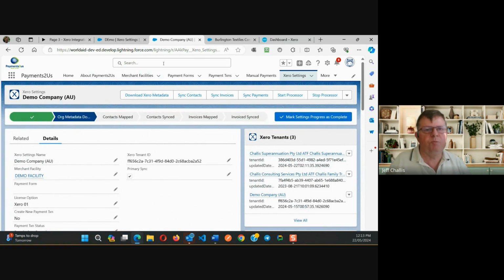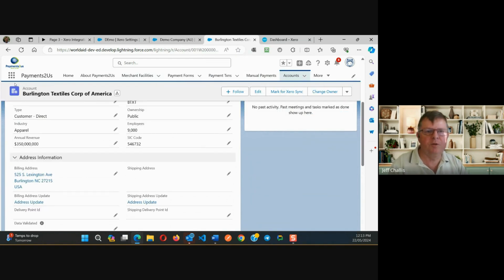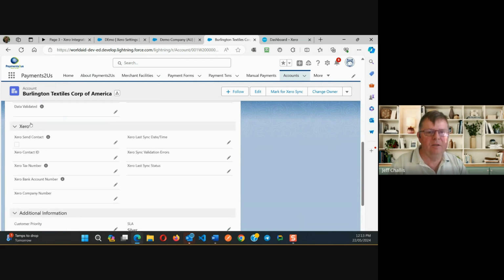Okay, so that was pretty much the core setup. The next thing that you would be looking at doing is going to the account level side of things. What I have done to my page layout is I've dragged some of the fields onto the screen here that would normally relate to the Xero side of things. So you would have to add these to your page layout.